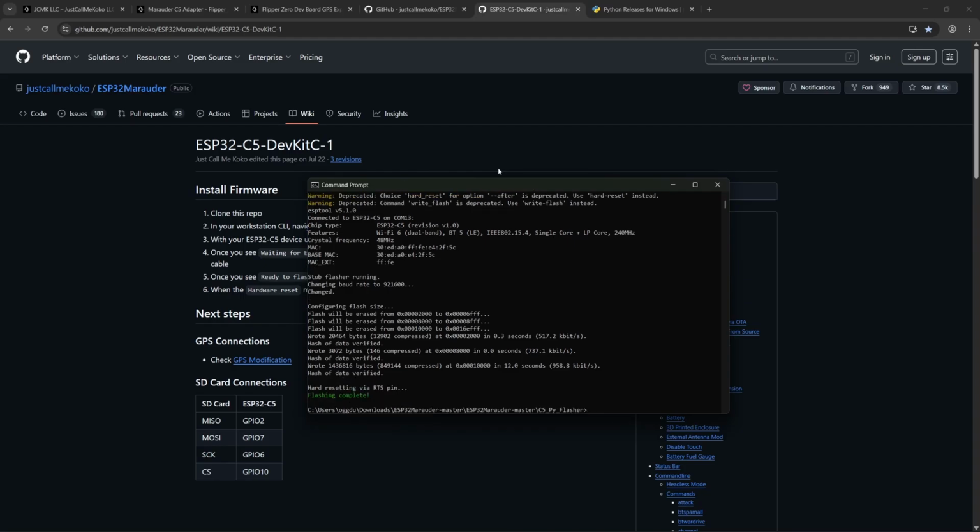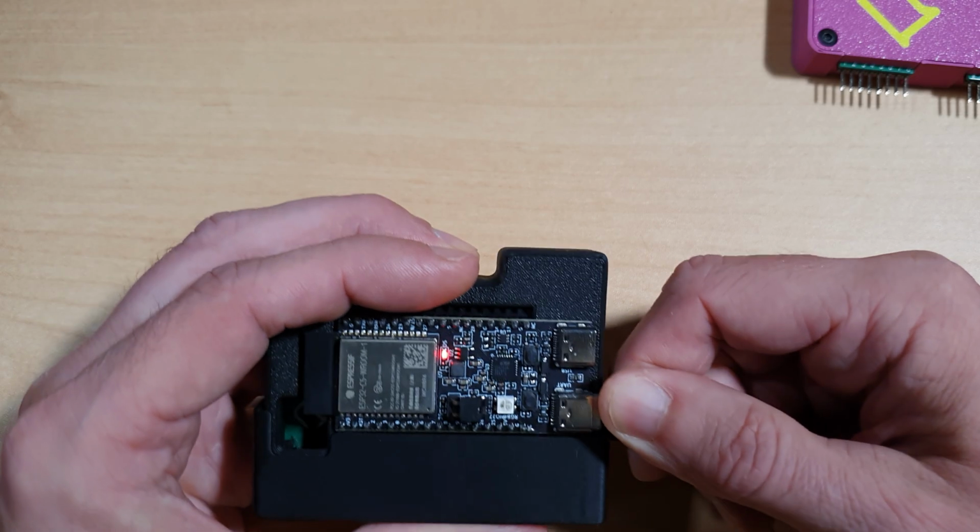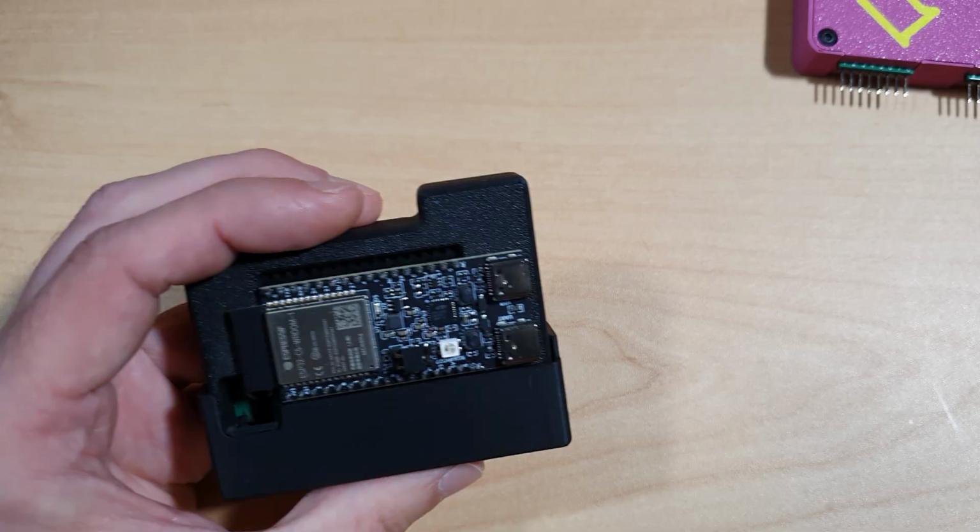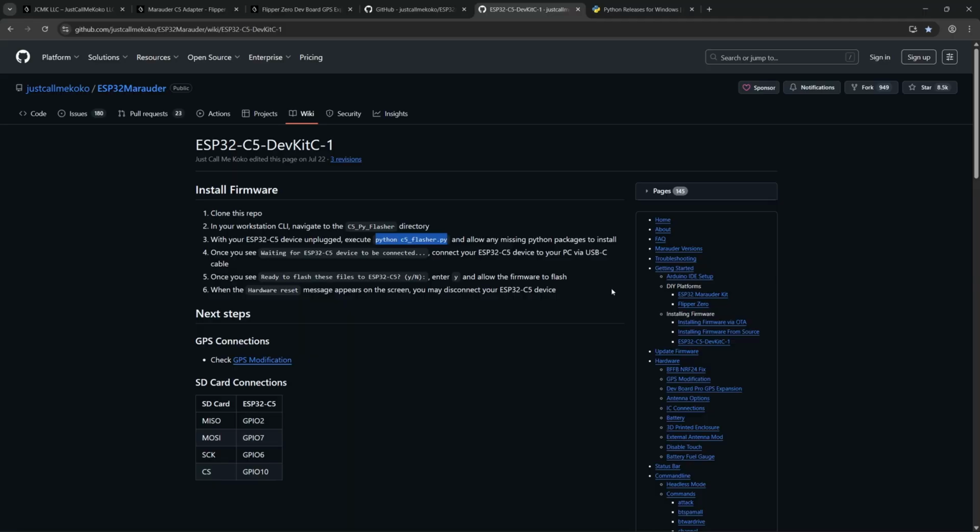And now it is complete. We now have Marauder on the ESP32C5 dev board. So unplug. And we're ready to go. And so the installation process for the C5 adapter was a little bit more involved than what you would typically expect with a web flasher, but it was still rather simple.